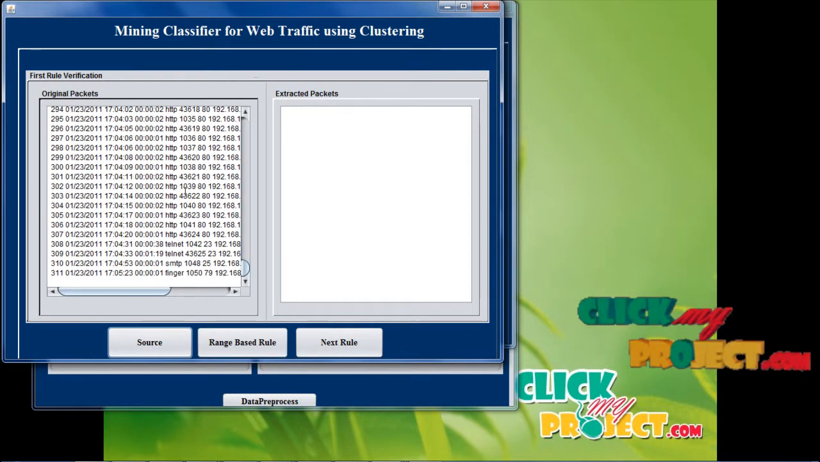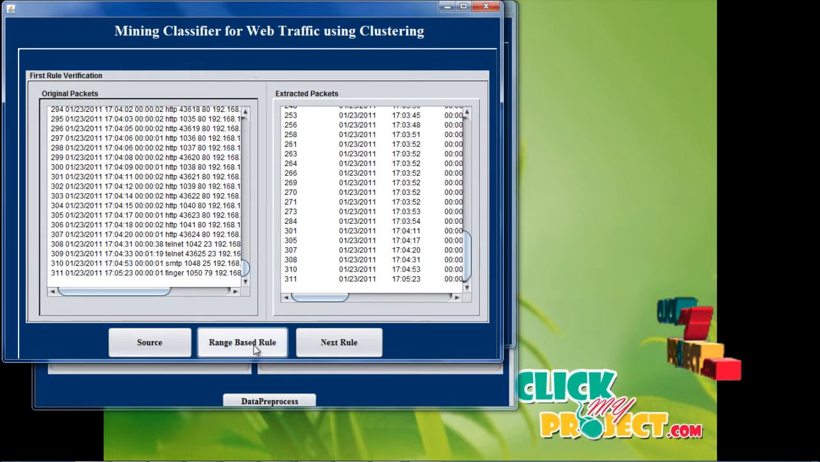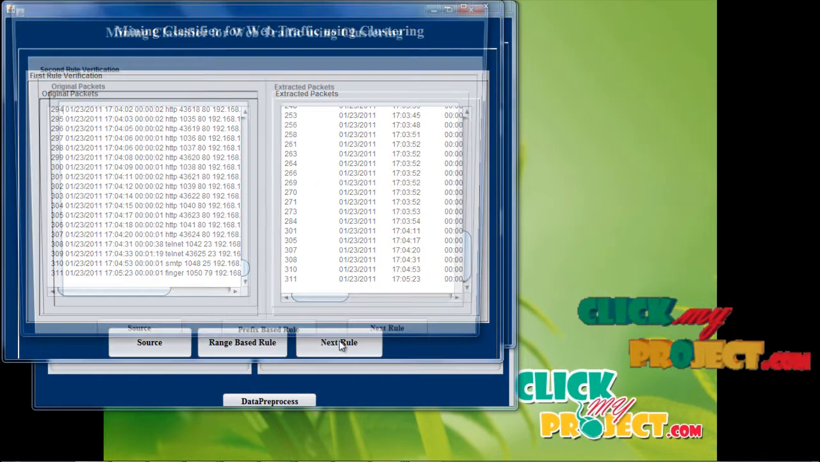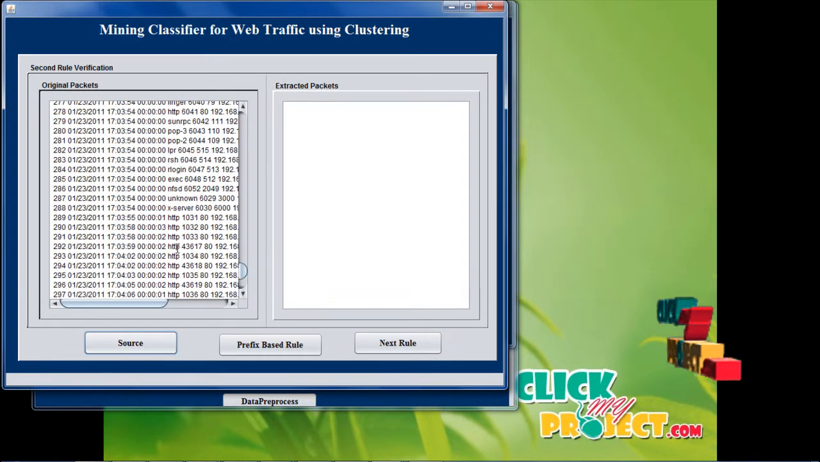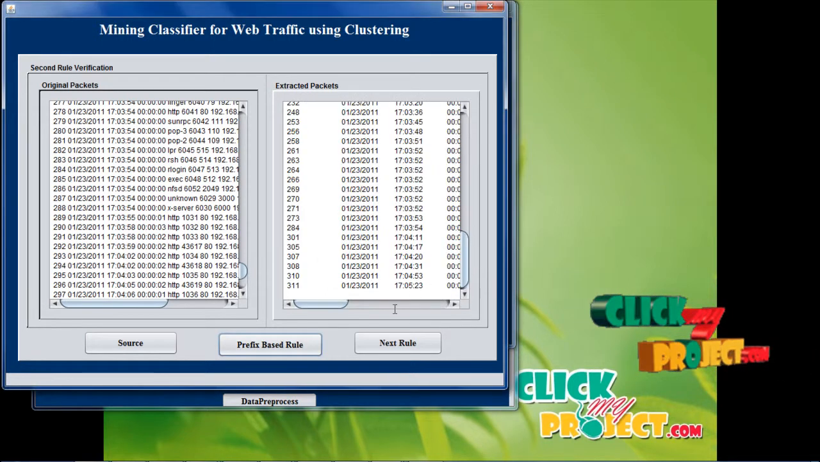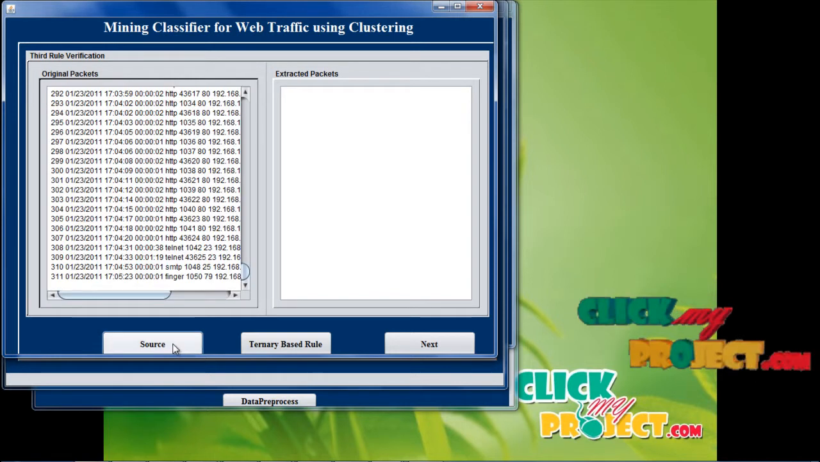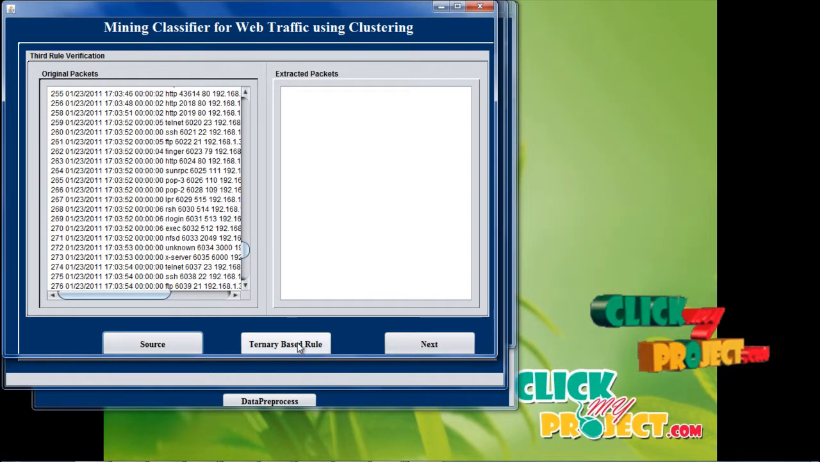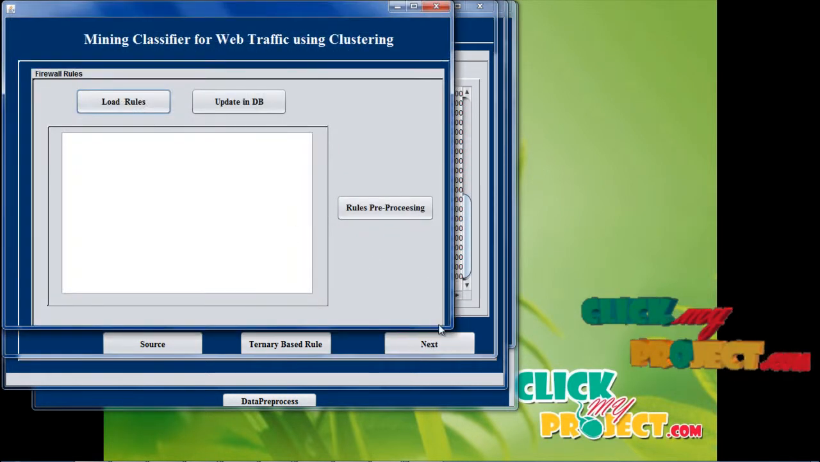This is the source data from the original data. Here I'm getting the extracted packets using rule 1, and next I'm going to get the next rule. So that means original data, then prefix-based data using the second rule, then next some ternary-based rules. In some original data, here I'm using the third rule. I'm clicking next. It moves to the next frame.